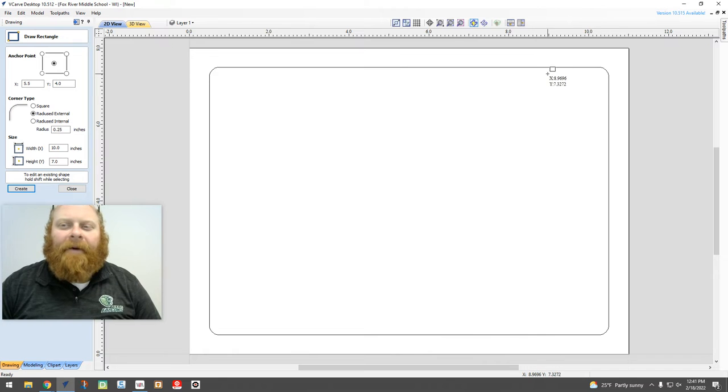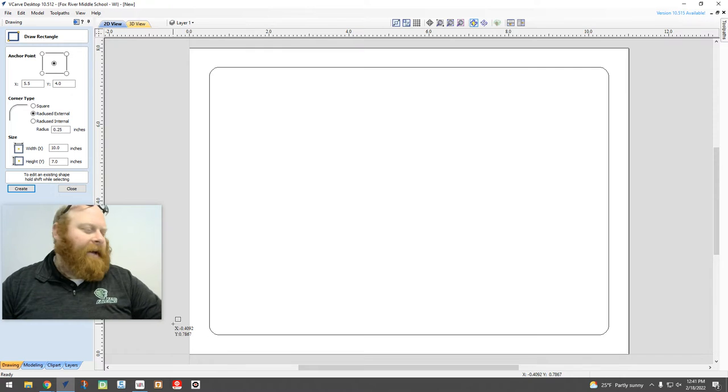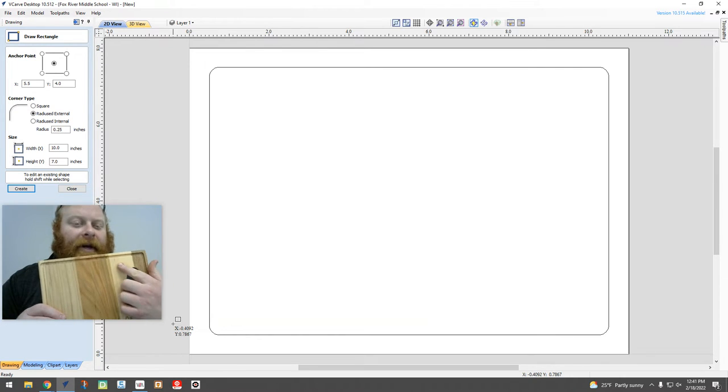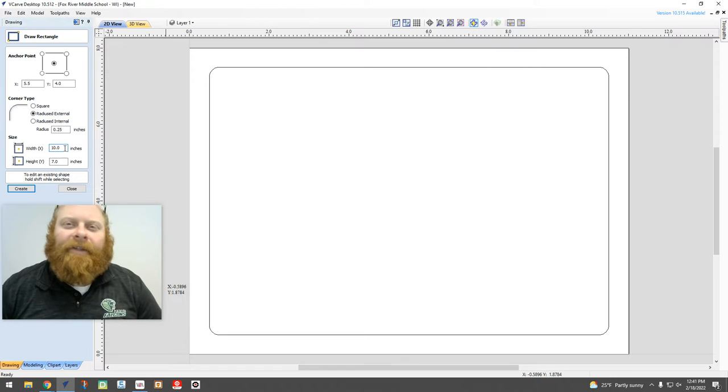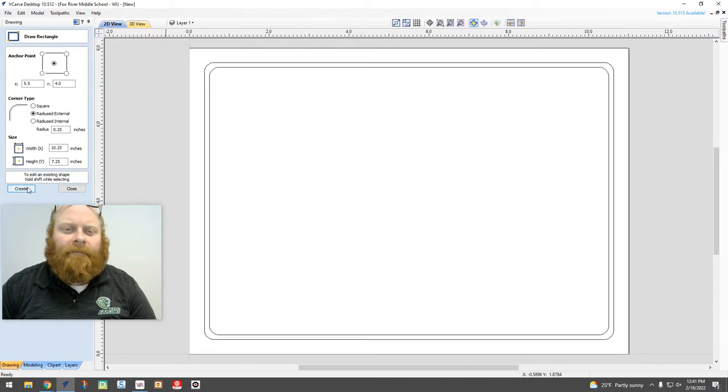Now we have to do another rectangle. What I want to do is one that goes on the outside, so we kind of have a border. So what we've created is this inside line, this vector. Now we're going to create the outside vector. And how I did that is I added 1/4 inch. So I'm going to change the width from 10 to 10.25, adding 1/4, and 7.25. Go ahead and hit create, and there we go. So now that I have my trench on there, I think it looks really nice. I'm going to hit close.